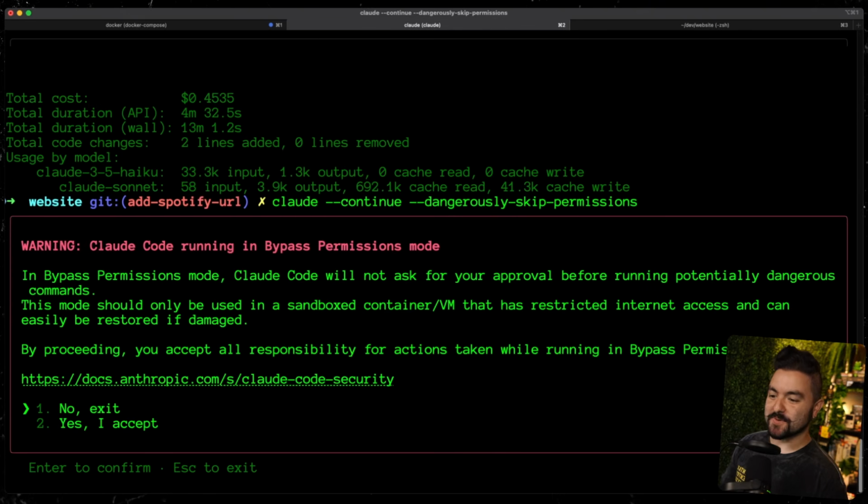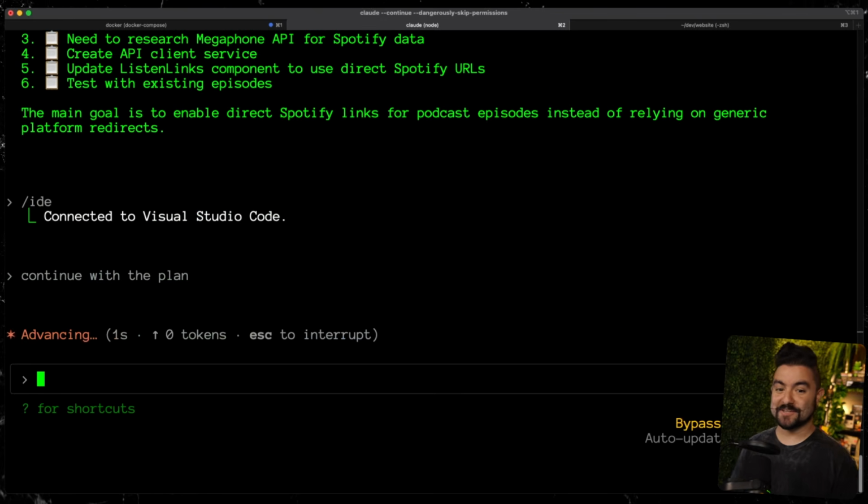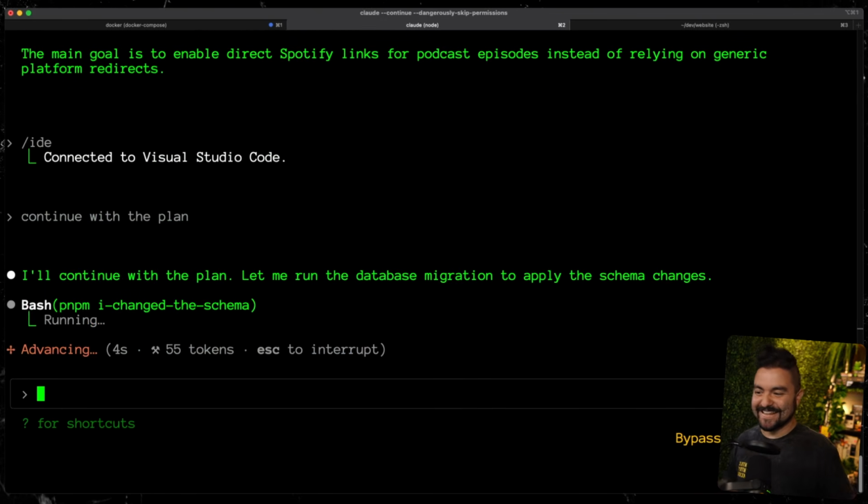In bypass permissions mode, Claude will not ask for your approval before running potentially dangerous commands. Let's do it. So now I'll just say continue with the plan and watch it churn because it's going to do everything that it wants to do.